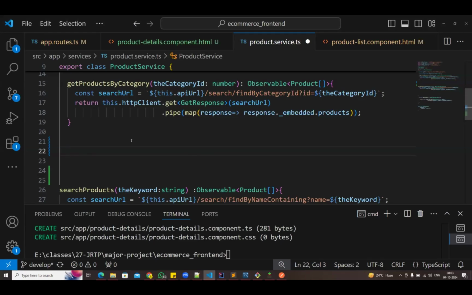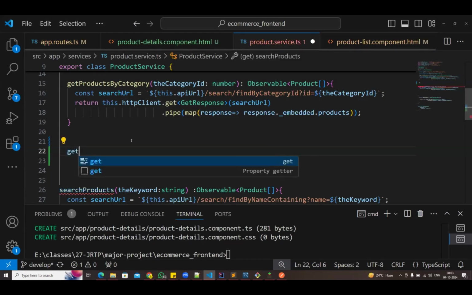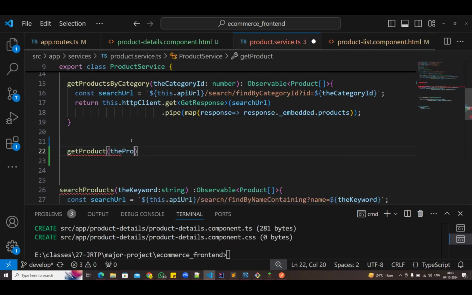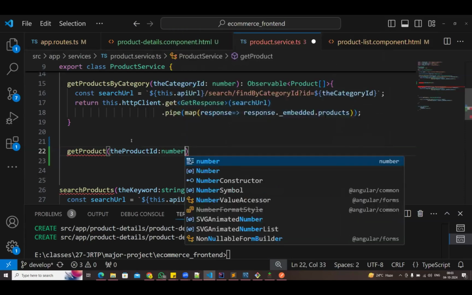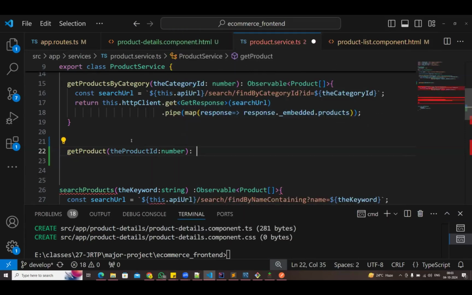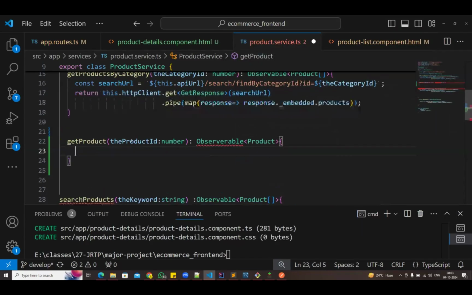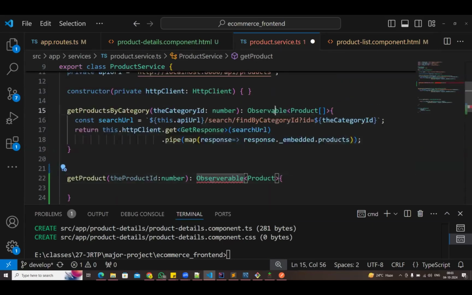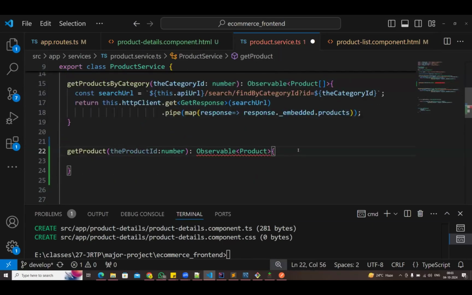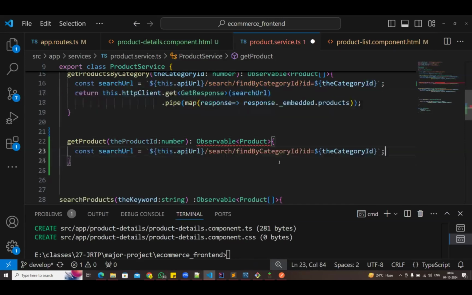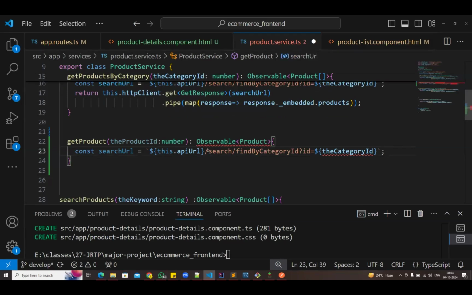Let me write one method. I need to write the get product method, taking the product ID as input for this method. It will return an Observable of Product. I want to get the response directly and send that response in the form of a product object. So what is the URL here? The constant URL. I want to get this base URL and append only the product ID, whatever I am getting as the method parameter.